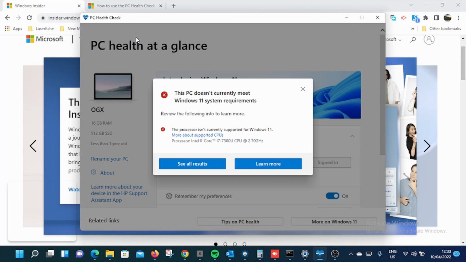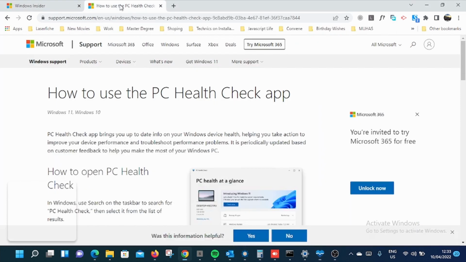First of all, you can use PC Health Check. PC Health Check is a Windows application which brings you up-to-date info on your Windows device health, helping you to take actions, improve your device performance, and troubleshoot performance problems.